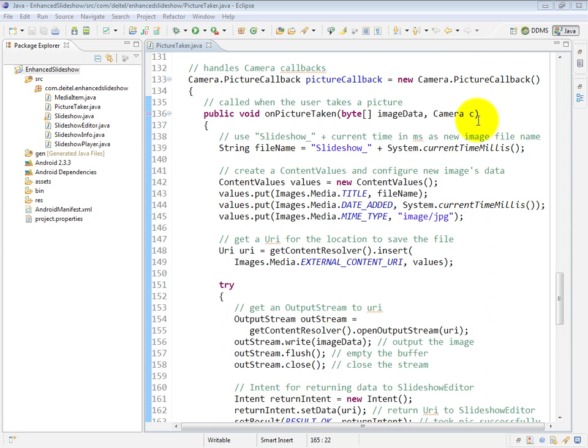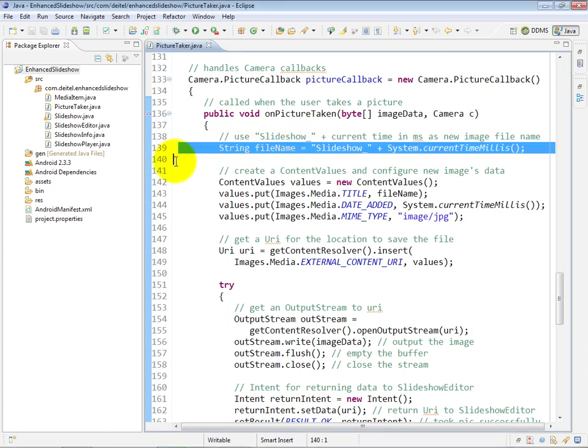Now, when the picture gets taken, we're going to create a file name to use for that new image, and rather than prompting the user to give us a file name, we're just using the word slideshow followed by an underscore and the system's current time in milliseconds, so basically a timestamp.